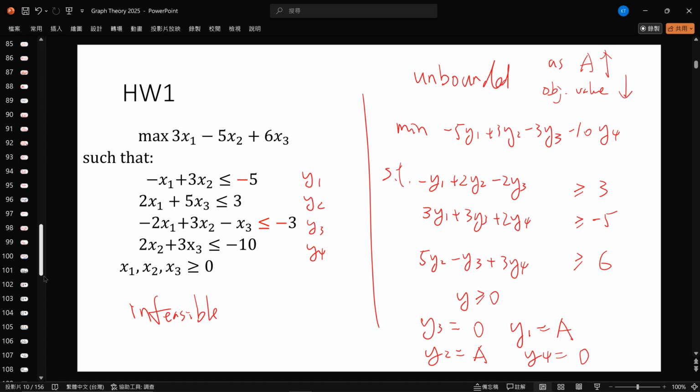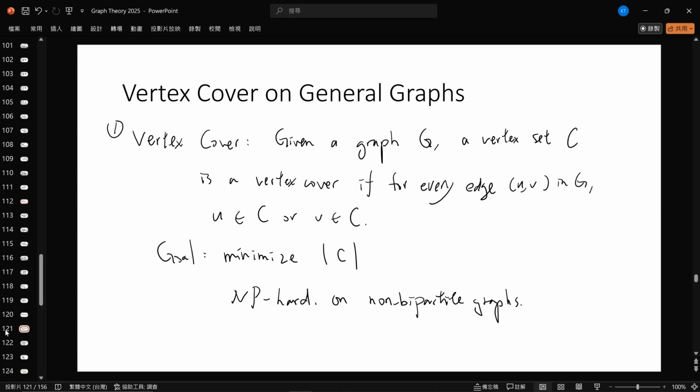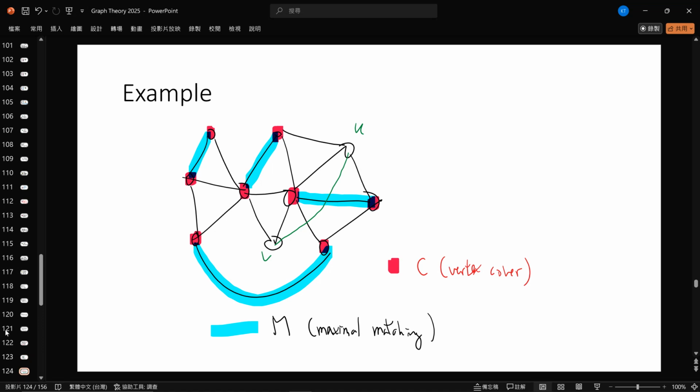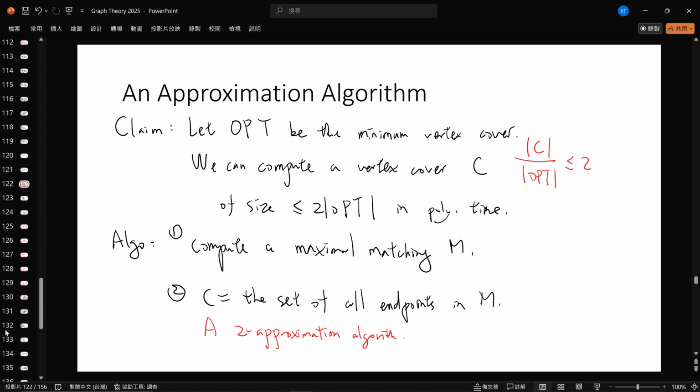Okay, so the last problem is about the randomized algorithm that we discussed for weighted vertex cover. Now this is no longer page 120. I think this is, yeah, this one.